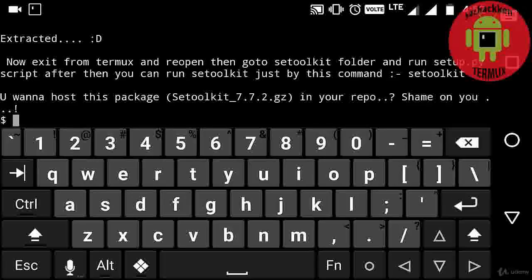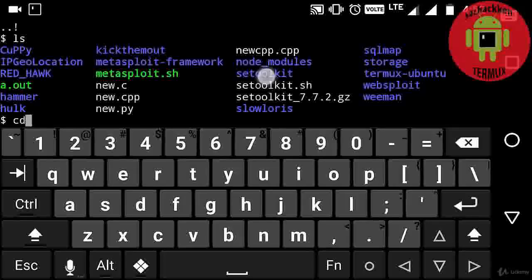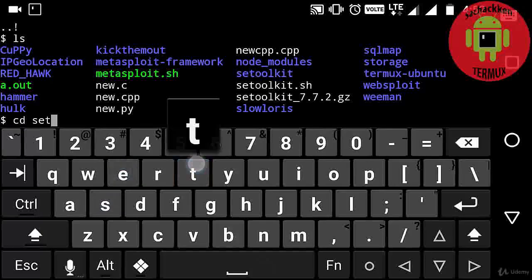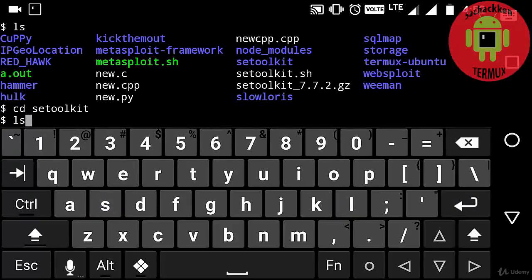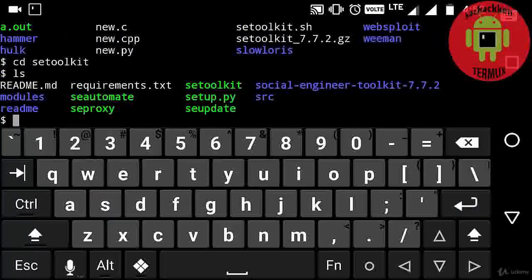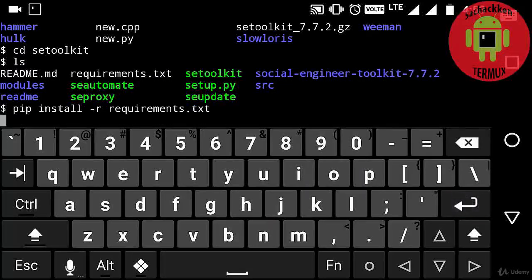So now here you can see the SE toolkit folder where all the tools are present. And next I'm going to type cd SE toolkit. Then pressing ls, and now we are in the SE toolkit folder. To run the Social Engineering Toolkit, we should install some of the requirements. So next I'm going to type pip install -r requirements.txt.